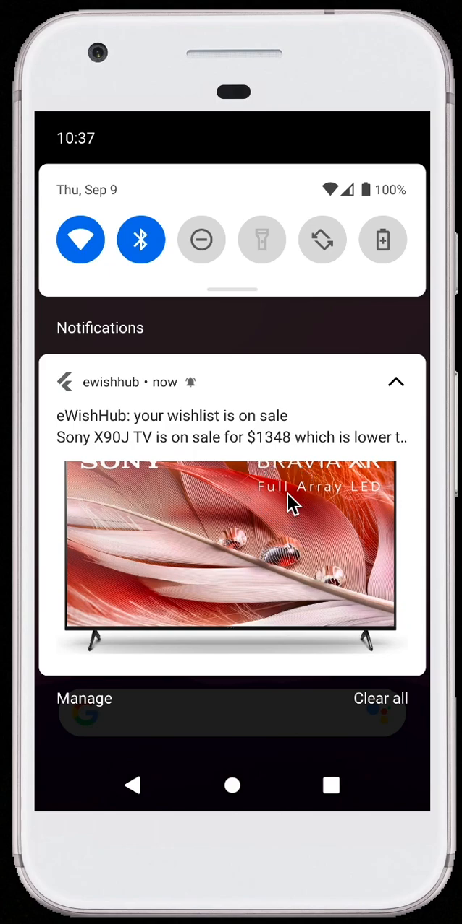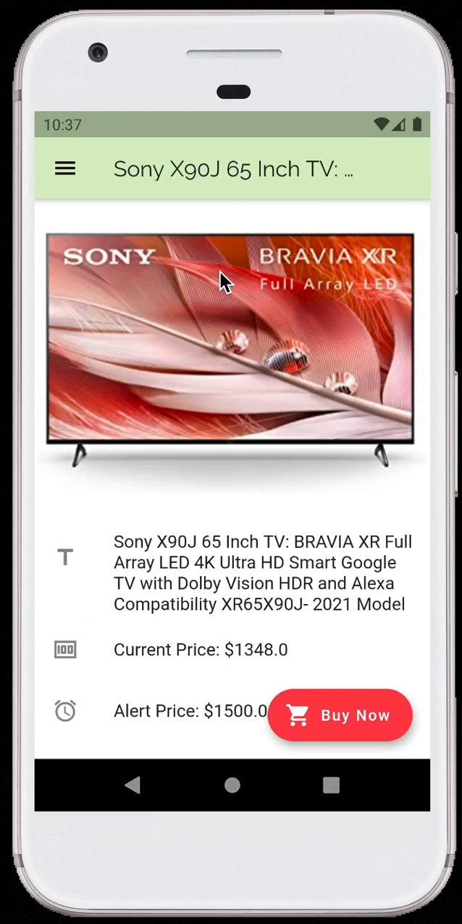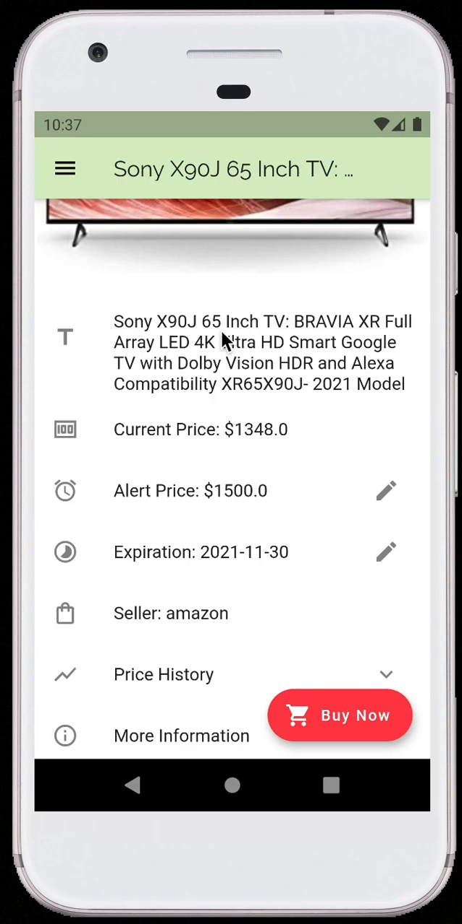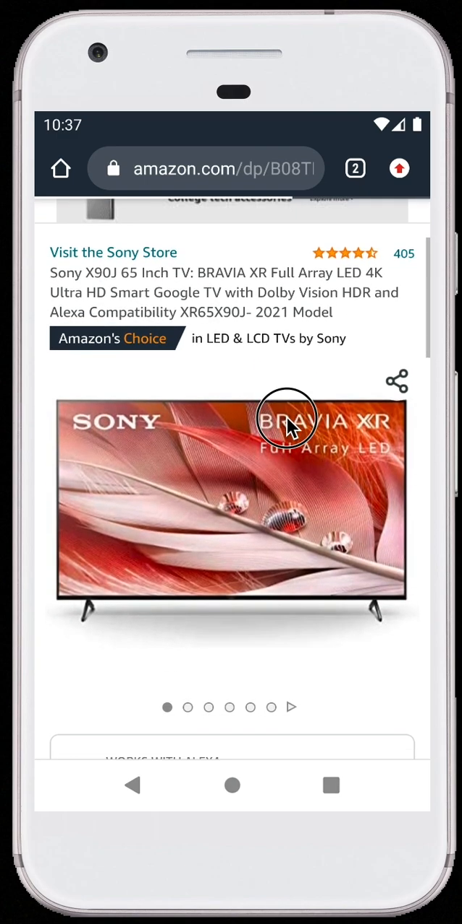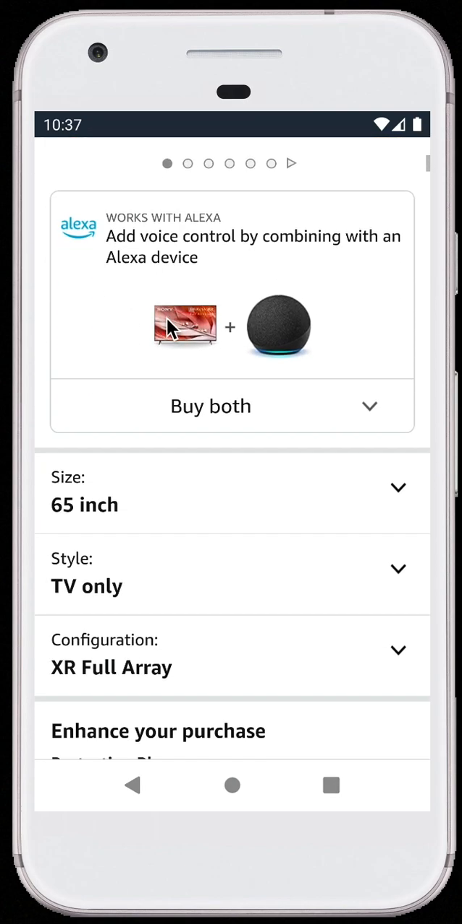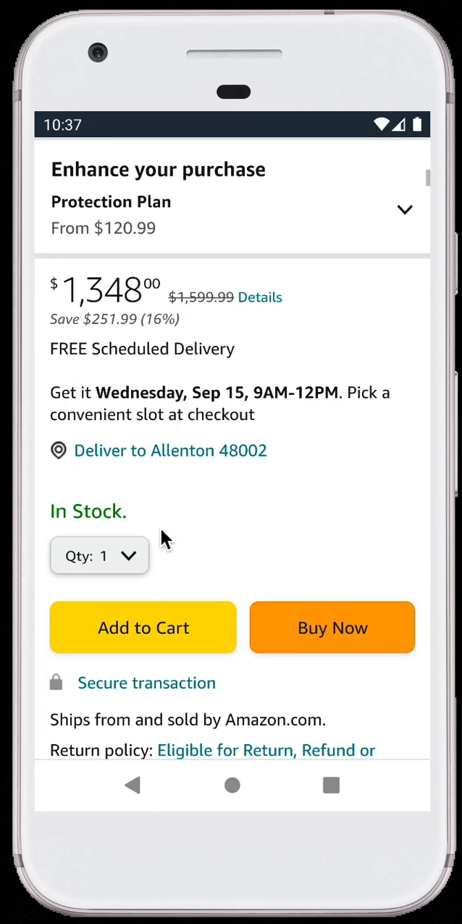When clicking the notification, the eWishHub app opens the detail screen of that product. Clicking the Buy Now icon at the bottom right opens the website of this product in your default mobile web browser, and then you can buy the product from there.